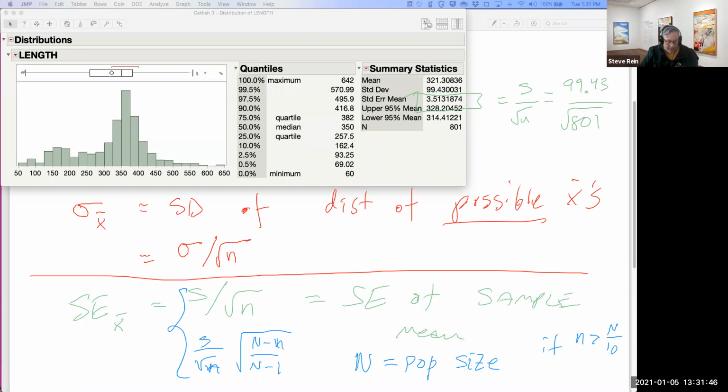Okay, so this standard error I claim should be 99.43 over root 801. What do y'all get when you did that? Anyone? I got the same. I am so remembering my equation. Okay, but Chase, thanks.